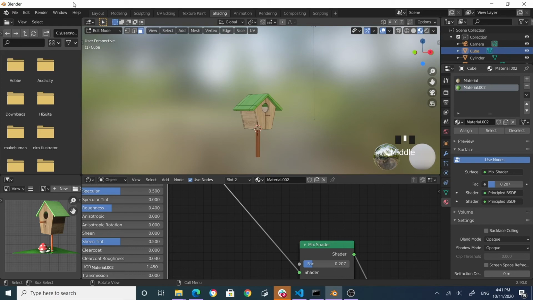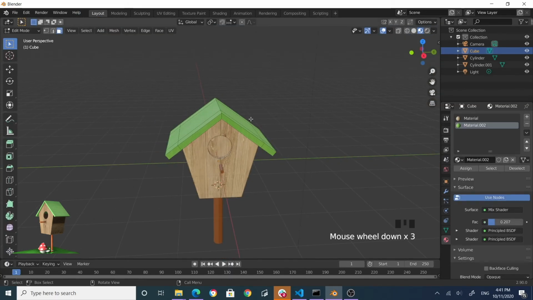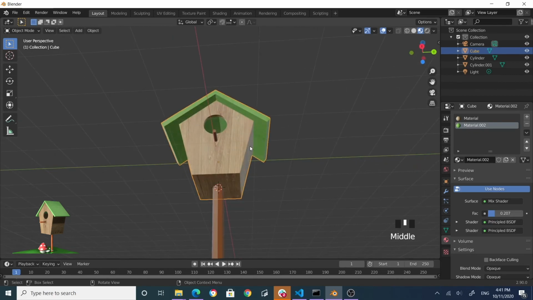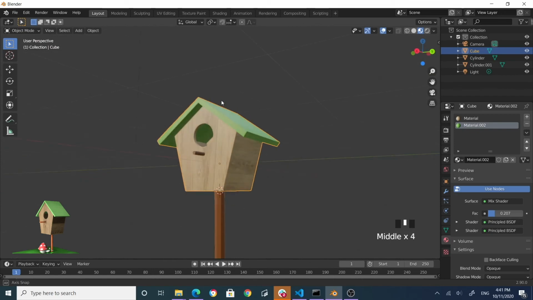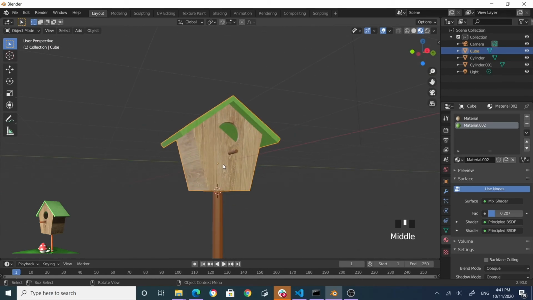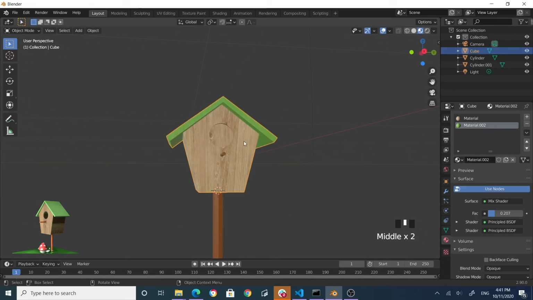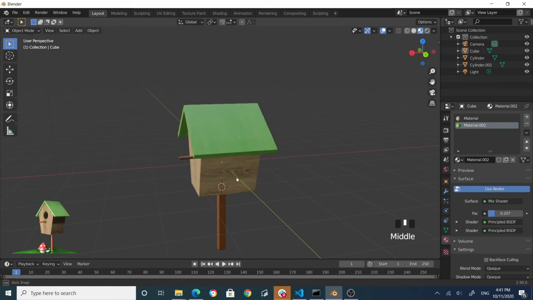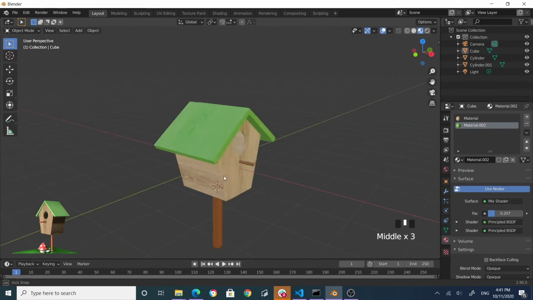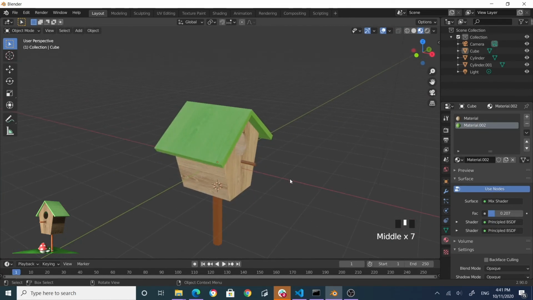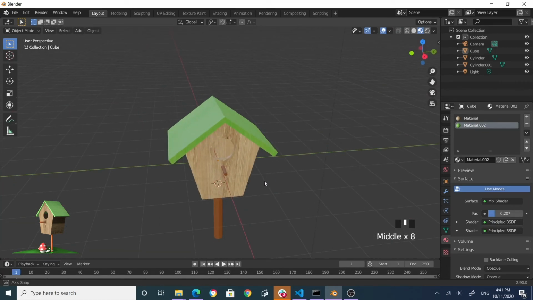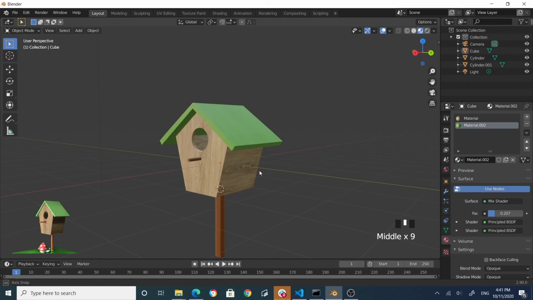All right, so let's get into layout again, and then tab out of the edit mode. Now you have a birdhouse with the roof painted with green color, and the walls are built with wood. Alright, so that concludes our simple tutorial on how to build a birdhouse and assign a wood texture.